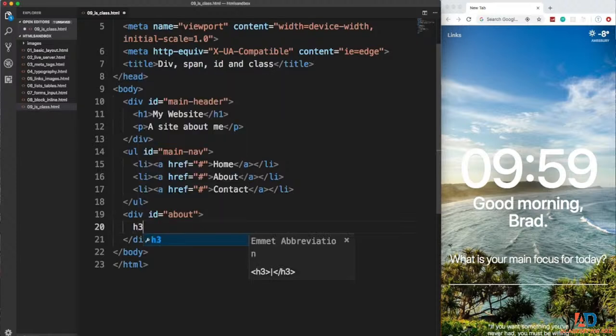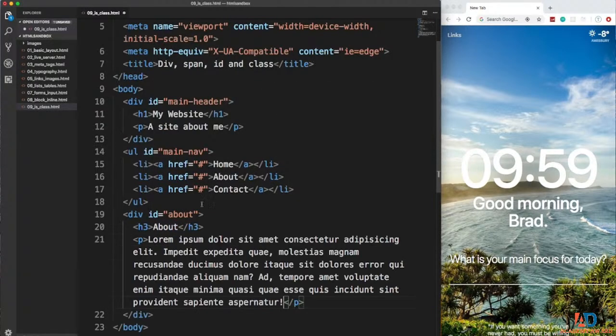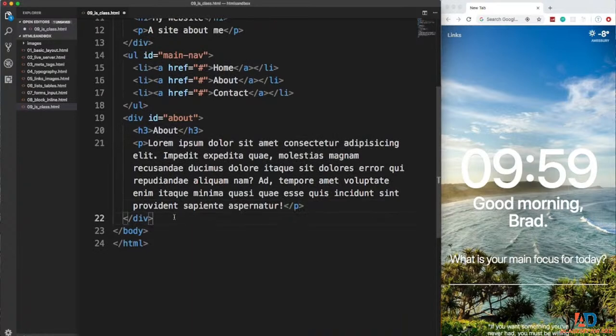So let's say in this about we have an H3, which is a heading. We'll say about, and then maybe a paragraph with some text. We'll just generate some dummy text here. Okay, and then maybe under that div we have, let's say, an area for contact info. Okay, and I know I haven't talked about spans or classes yet. I'll get to that in a minute.